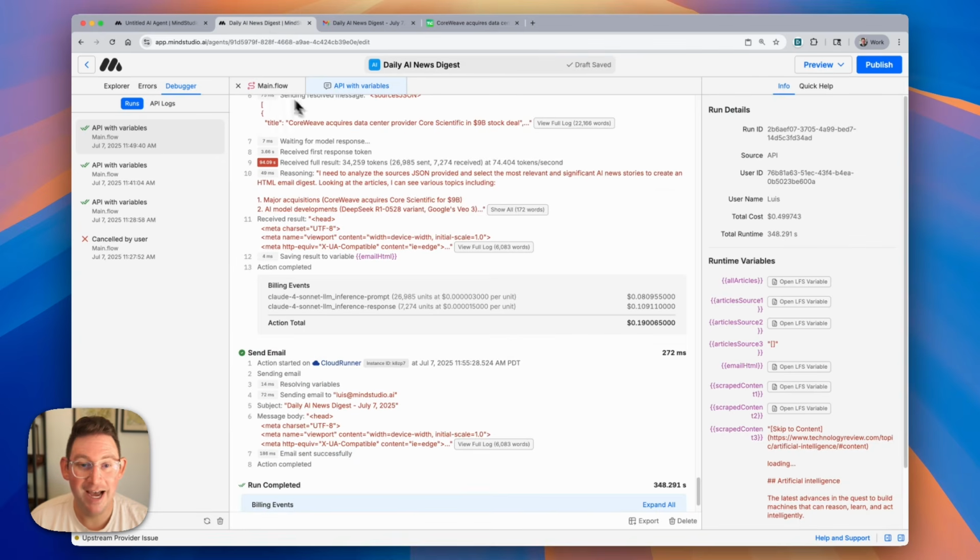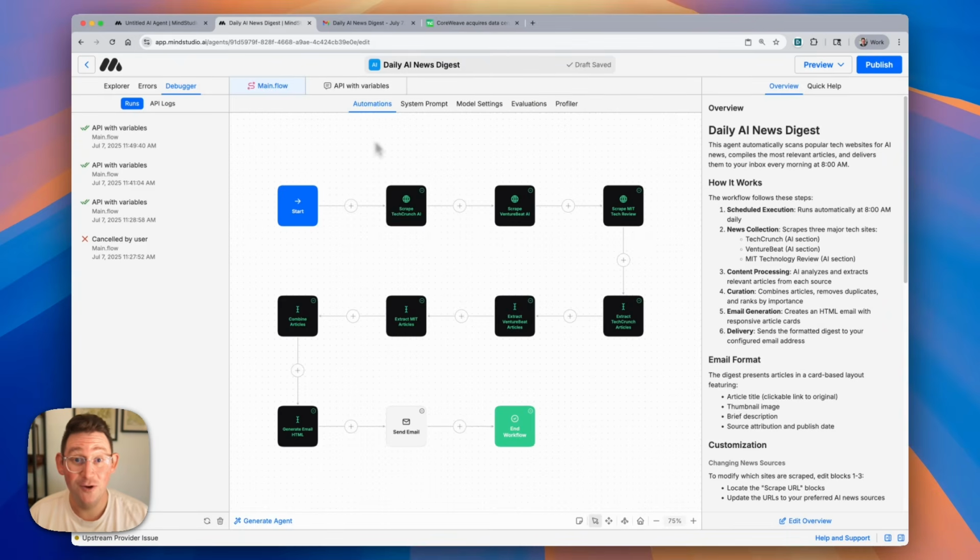And that is how easy it is to generate and vibe code an AI agent using the MindStudio Architect. This is something that we recommend you use after you understand all of the concepts of MindStudio. But once you start using it, you'll realize it is an extremely efficient way to create your AI agents.